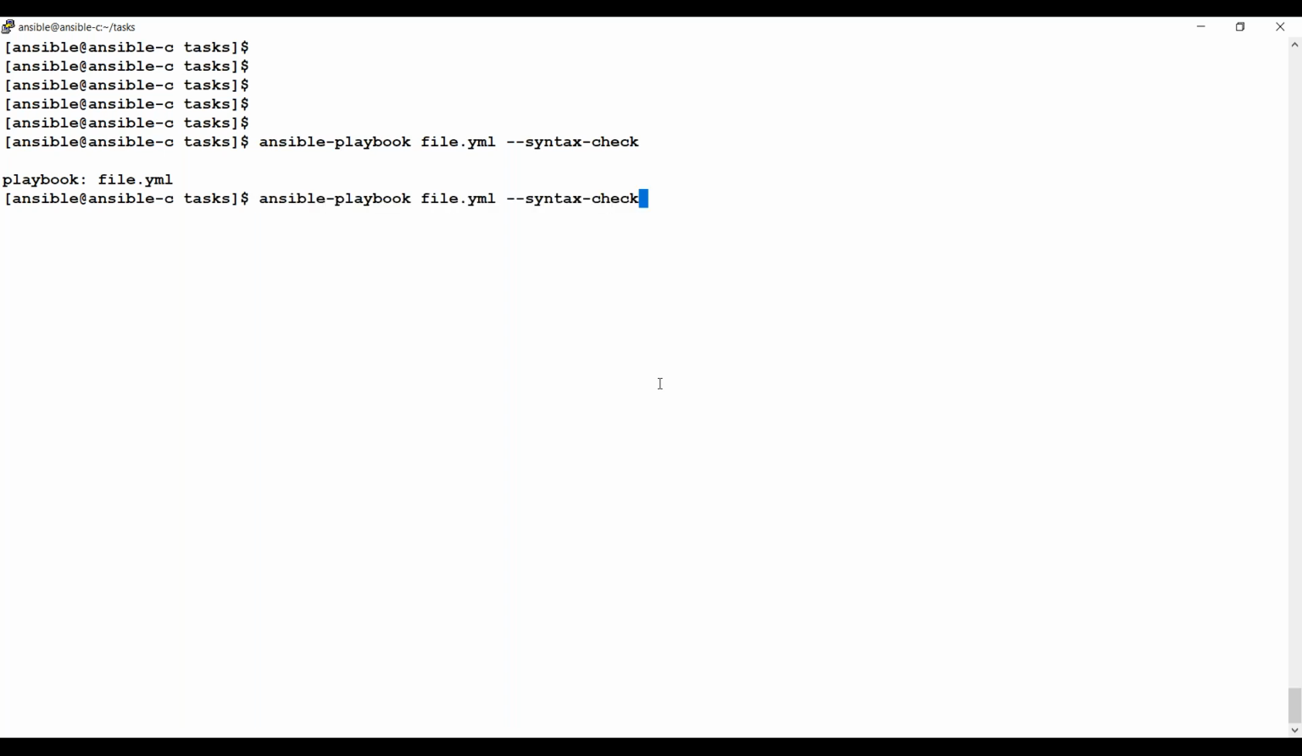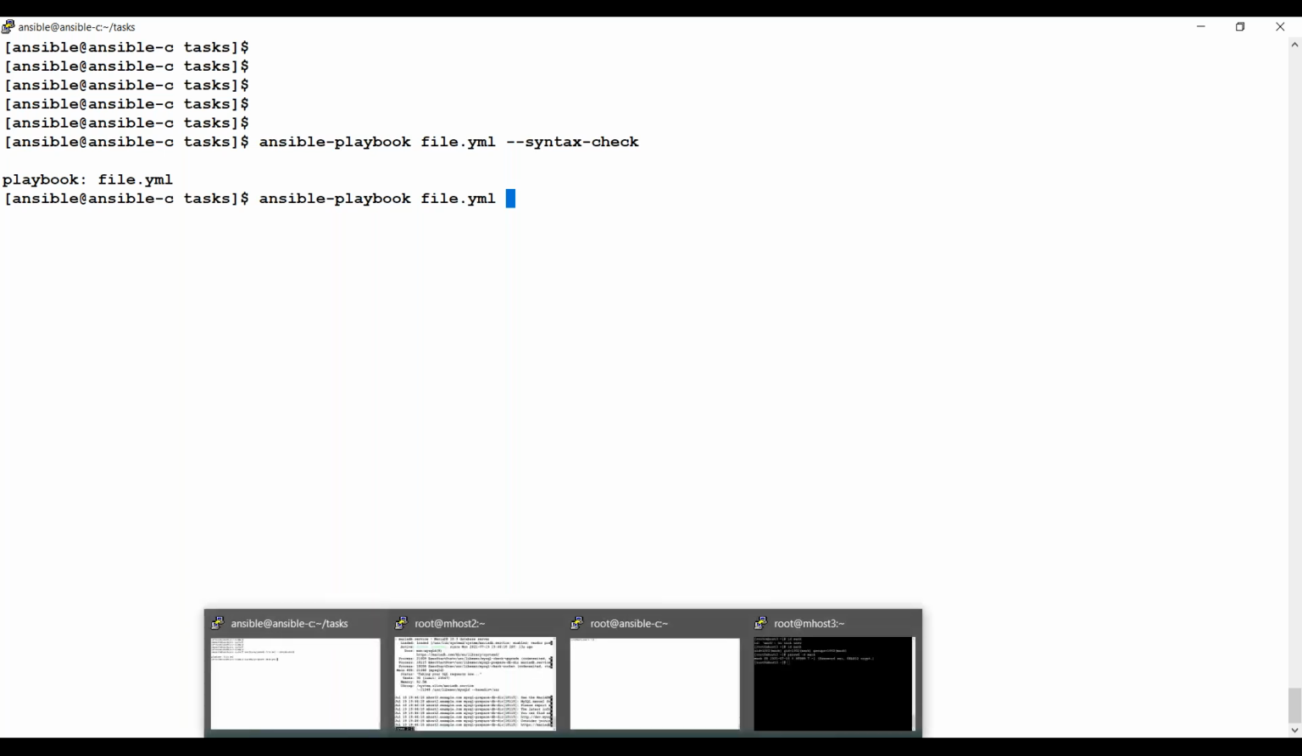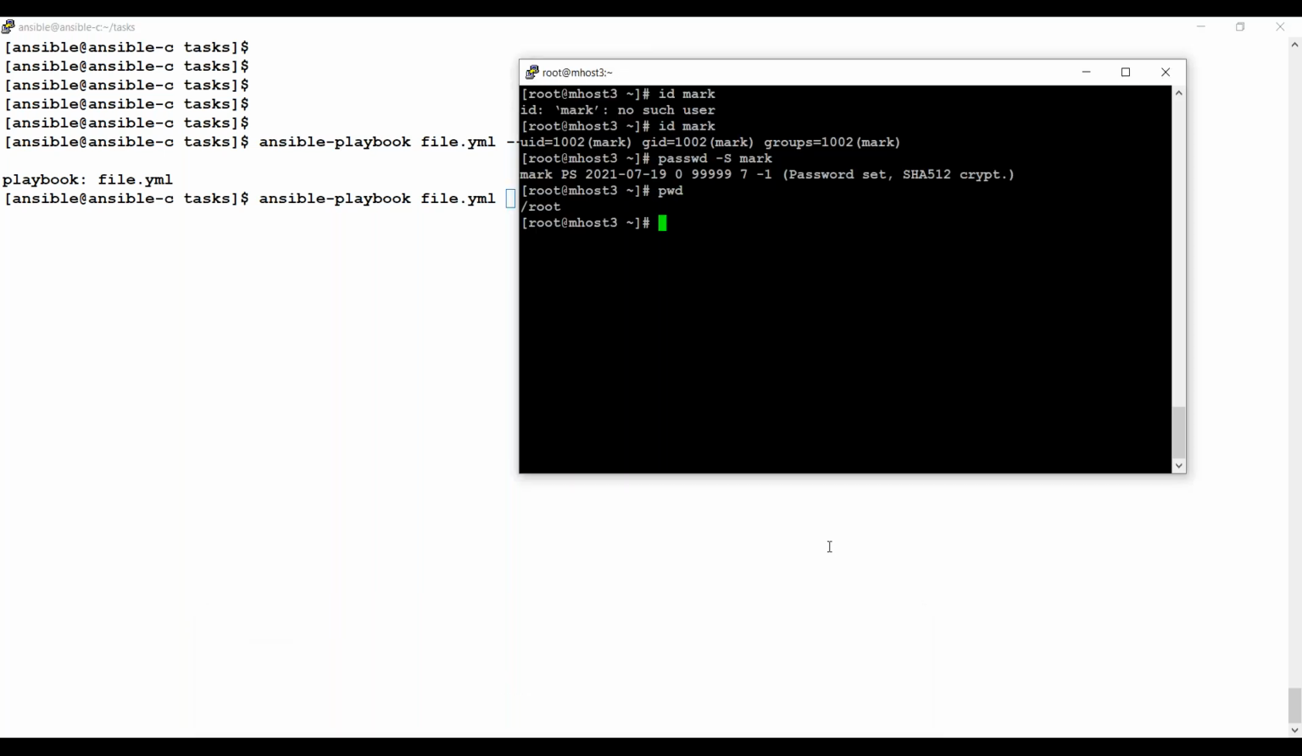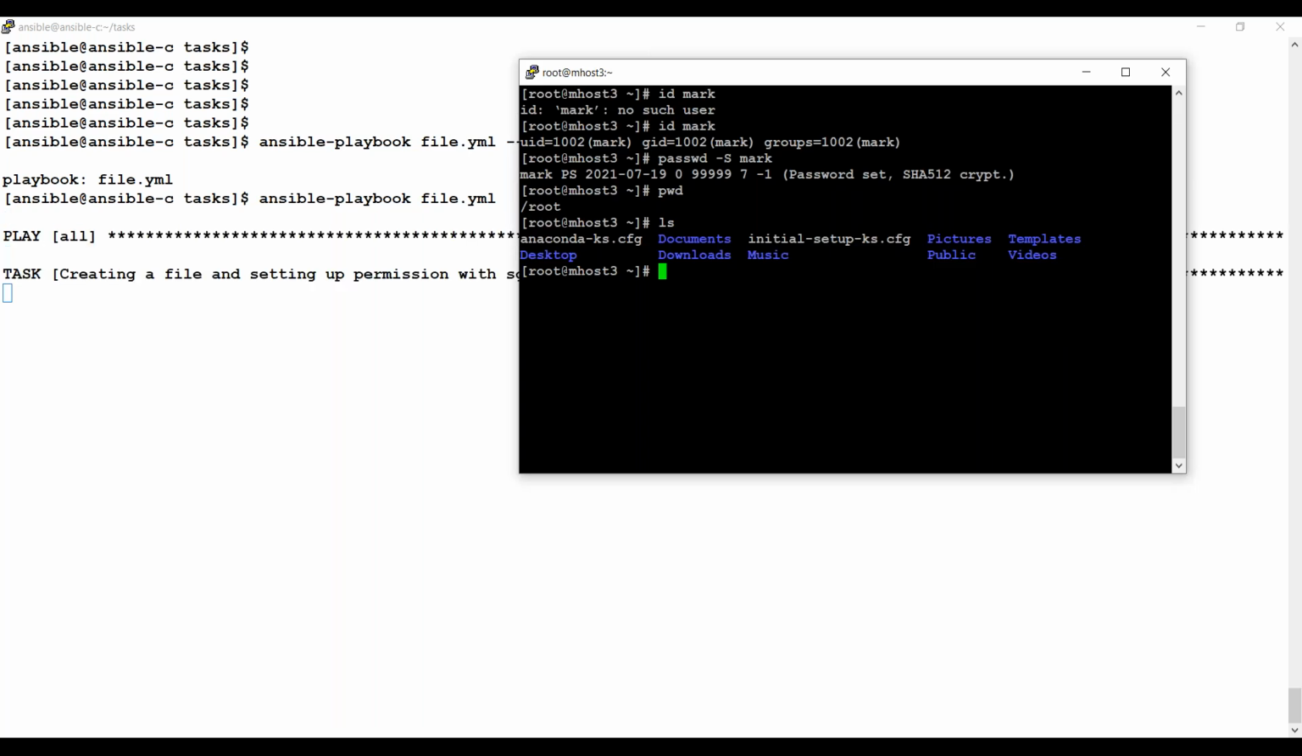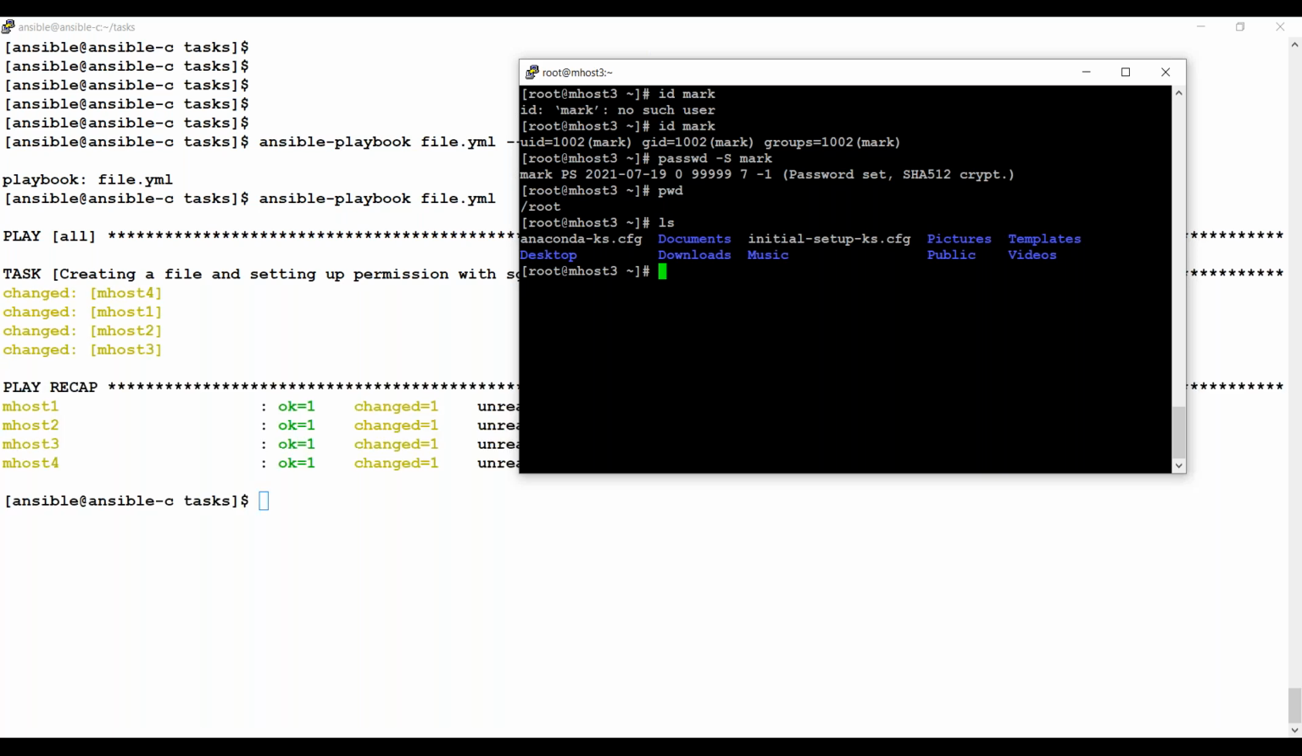Done. Now let us go for it and hit enter. Before that, guys, for your reference, I'm already in root and there is no file here with the name mark. Let's execute the playbook. So the play is getting executed. Done. Now you check ls. You will find that the mark file is available.